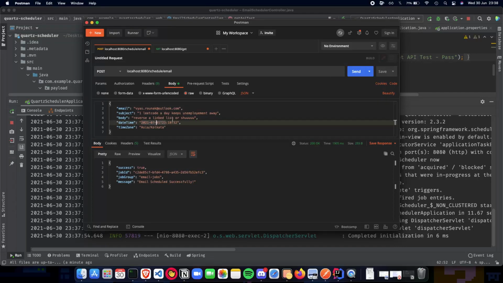Before we actually do a successful post, let's mess with it a little. What if I put this as 06 and this as 29? This is basically before the current time, so this should give us an error. As you can see, we have our error message that the date time must be after current time. So our validations are working pretty fine.